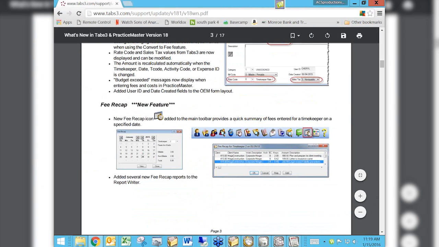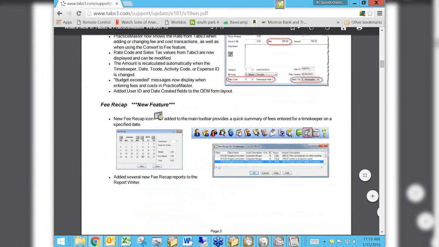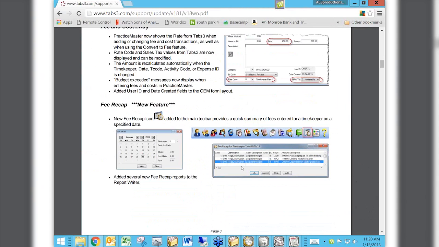This is the fee recap window. And then we've also added, and this is the sub window that I mentioned before when we were talking about it in Tabs. It's always been there in Tabs. This is a sub window when you double click on a day that says, well, here's the time that you entered so far for that particular day.